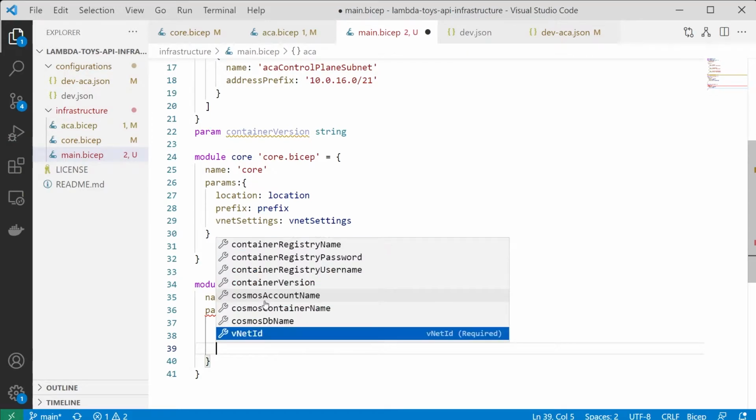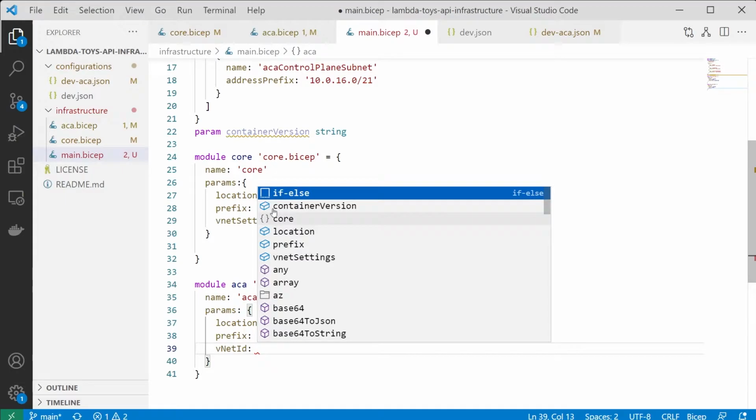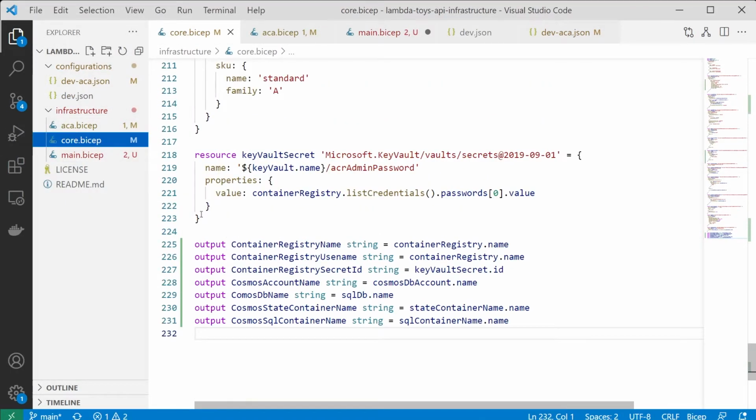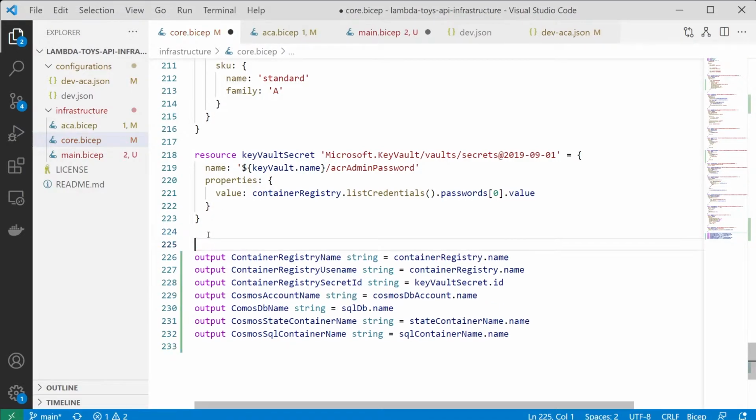Okay. And then if we start with VNet ID, I think we might have actually missed this one. When we went back to the core, I don't think we created an output for it, did we? No, so let's add that in now as well. We'll call that VNet ID, and it's going to be virtualNetwork.id. Okay, so that's going to output that as well.